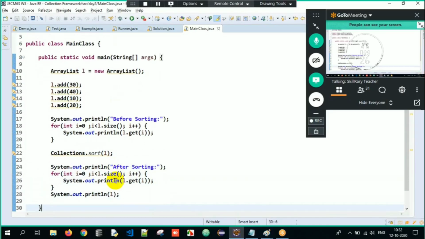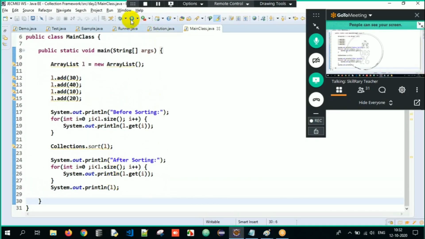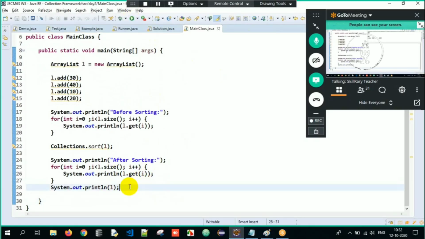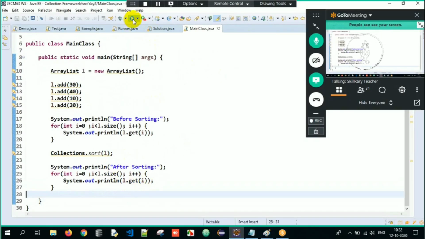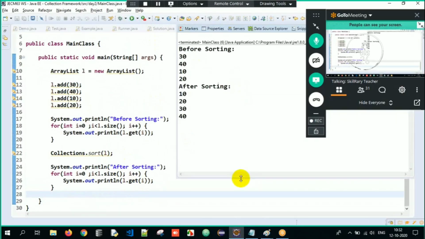See, main class. If I try to run this, look at the output I get here. Simple. I get this respective content before sorting and after sorting. Wait, I'll just pull it down. You get the output. Before sorting it's 30, 40, 10, 20. After sorting it's 10, 20, 30, 40. So these are the few things we are supposed to understand when we talk about collections, guys. This is all about the major important points.